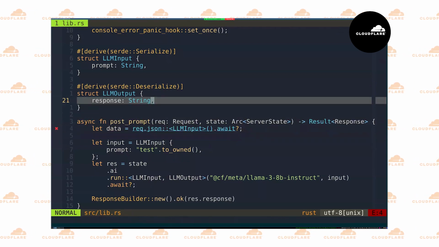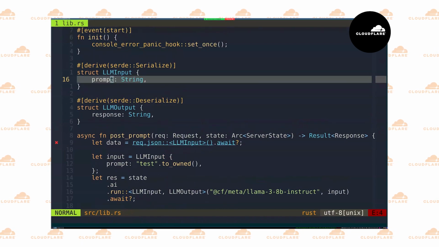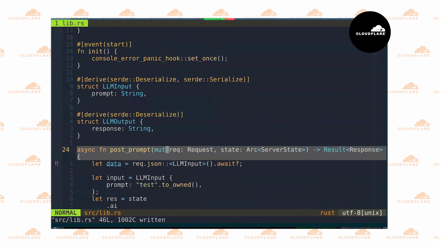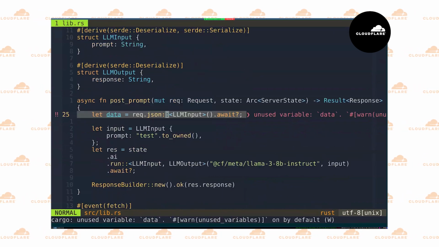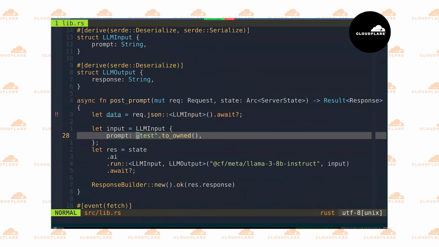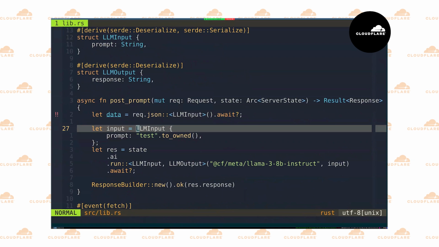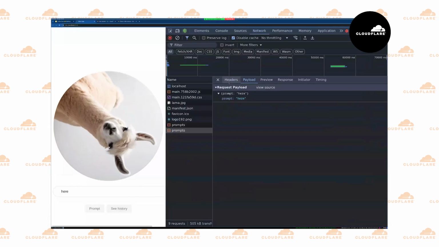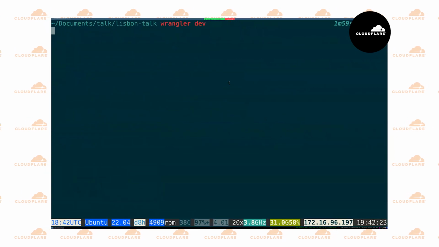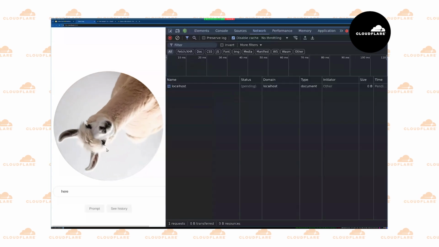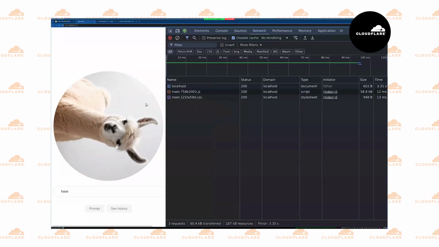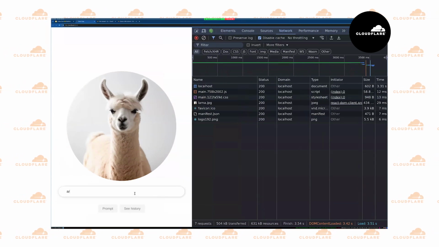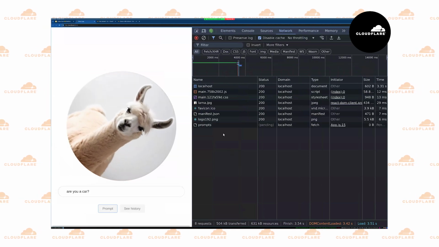I also need to be able to deserialize it, so I'm going to annotate the structure with deserialize. It also complains that the request needs to be mutable, so I'm just adding the mut keyword there. And now inside my data, I have LLM input and I have a prompt, so I can just pass it to my run function. And now if I restart my server, I should be able to prompt the AI with what I specify here. So if I say, for example, are you a car? And I send this to Workers AI.